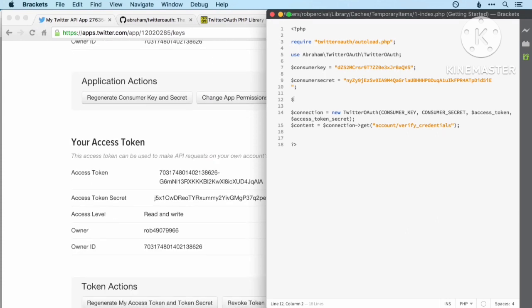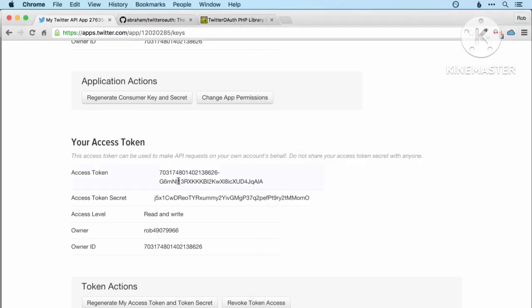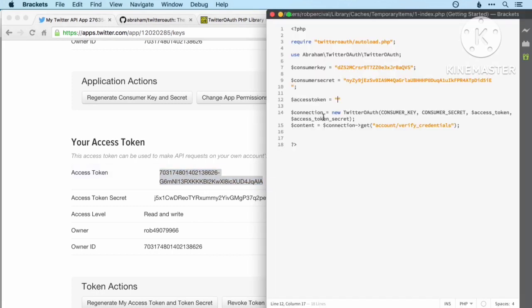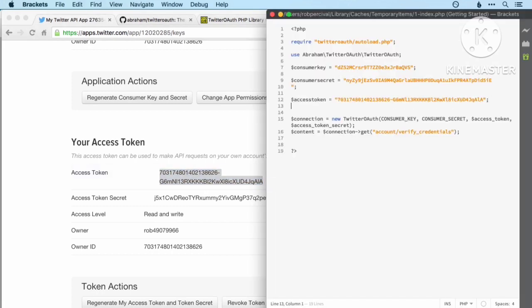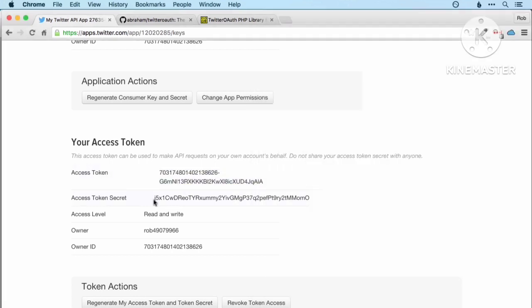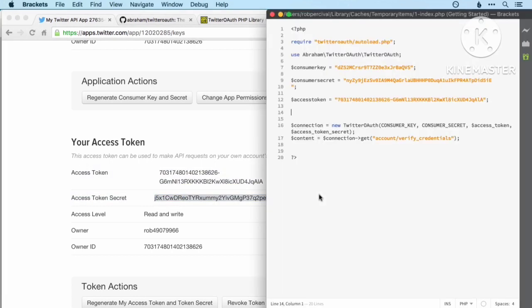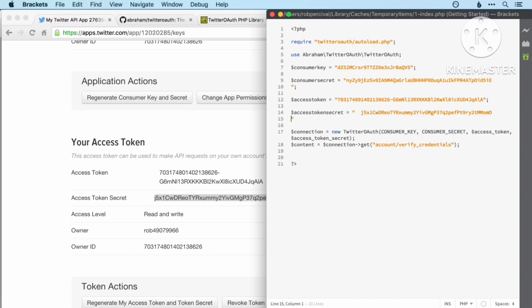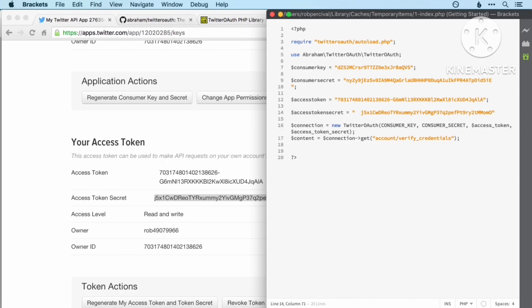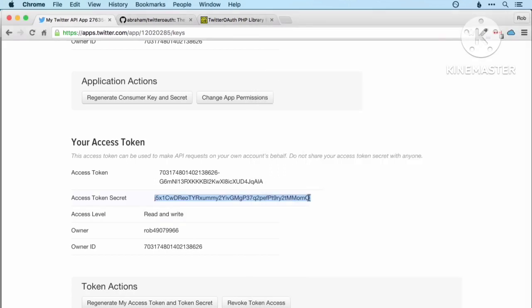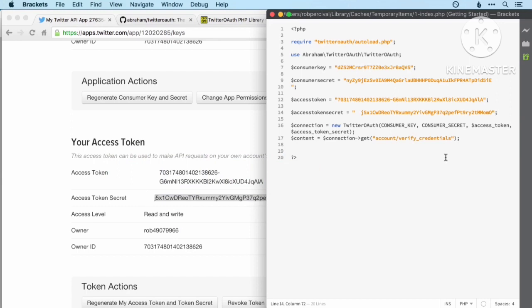Then we've got our access token, which is this, and our access token secret, which is that. And be careful not to copy, I've got a little space at the end of mine there. That's not part of it.